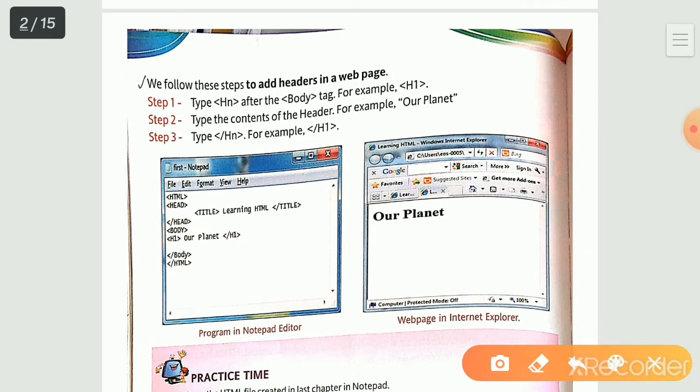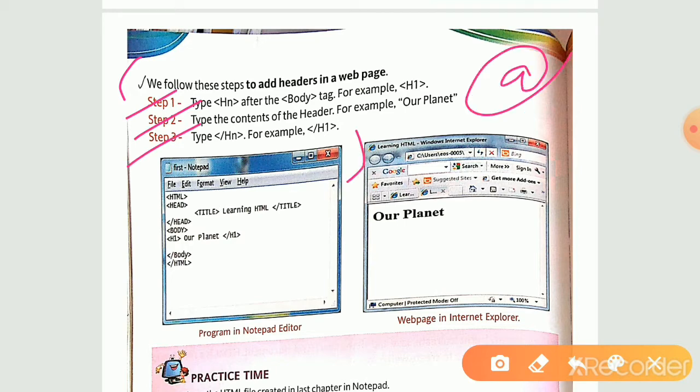The first point was to add a header. Now you have to write down from here: we follow these steps to add a header in a web page. Step number 1, step number 2, step number 3. Okay, so this is the first portion, the A portion, this one you have to write down.